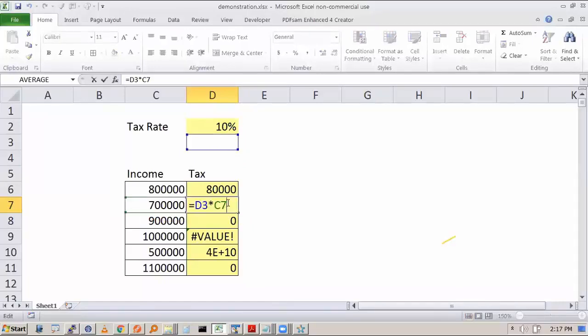So what should be done? The ideal thing is that it has to be D2. But the moment you drag it, D2 will become D3. So we have to have some method wherein we can force Excel not to change this, that means not to change 2 to 3. So this 2 should not get changed to 3. Anyone, what can be done?